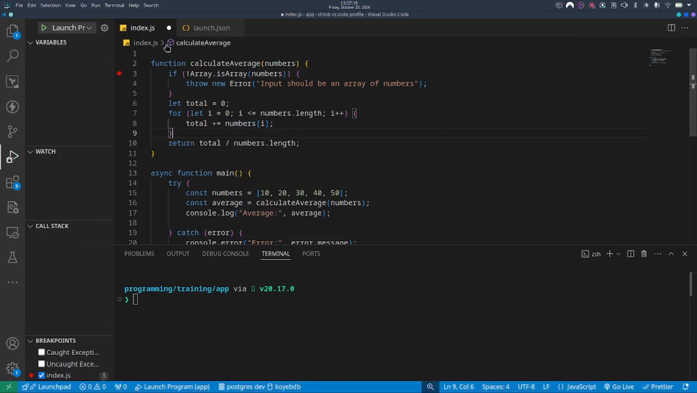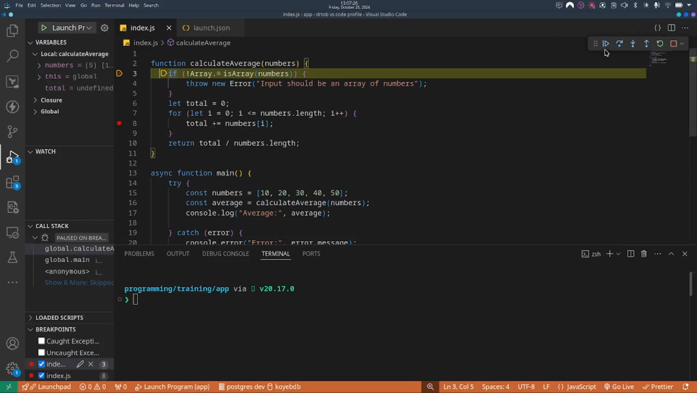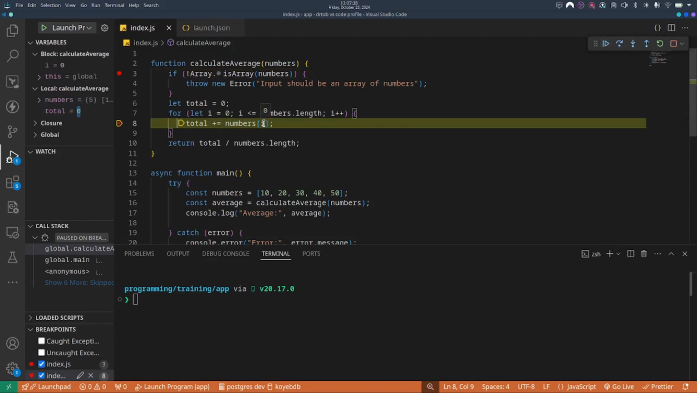If I rerun it again, let me relaunch it, then I want to come into this place. By the way, you can use this first one to continue, the second one to step over, then step into, step out, and the other buttons. If I click on this, I can inspect the value of i.